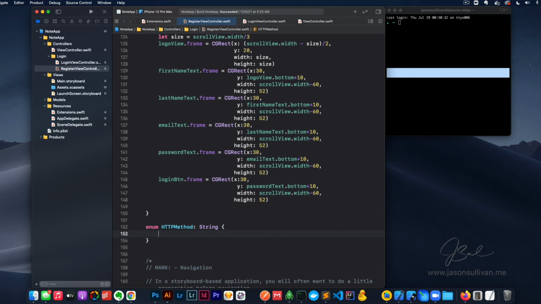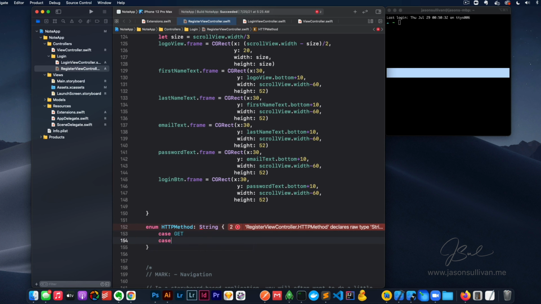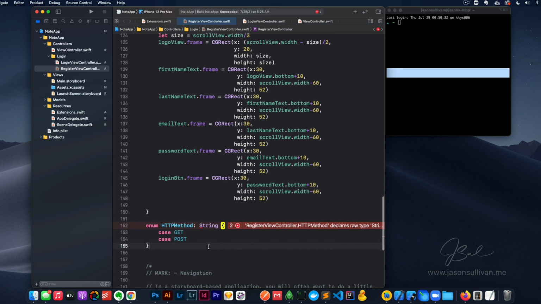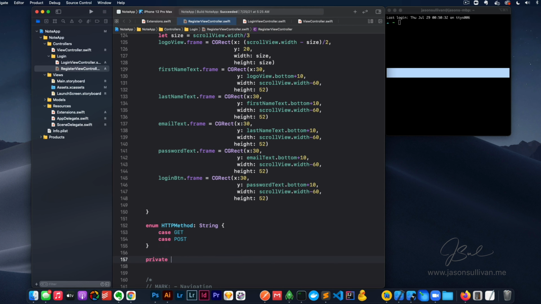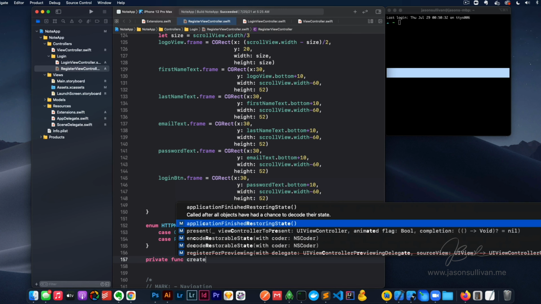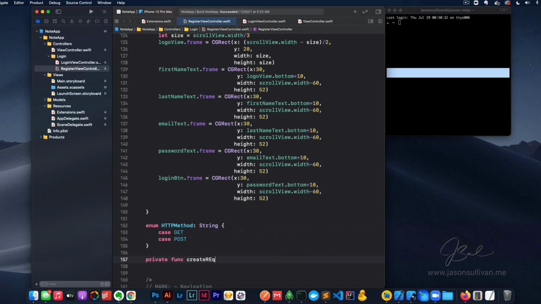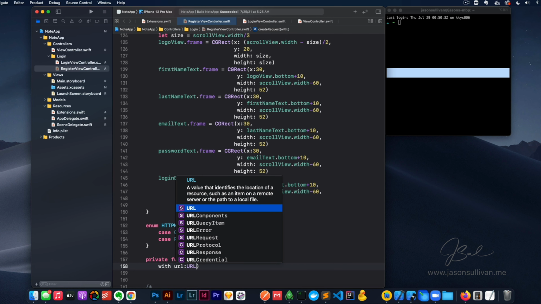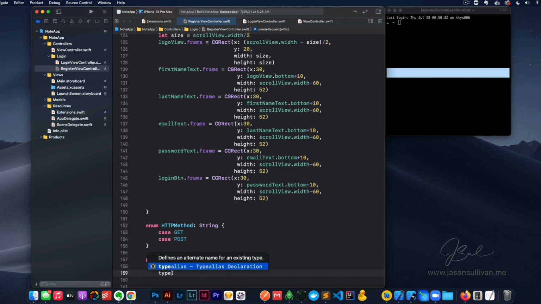But for speed's sake and not making this video forever long, let's do this. So we're going to do an enum with case get and case post. Perfect. And then we're going to write a private function createRequest. Struggling with that spelling again. We're going to say with URL, optional, and we're going to say type. Type is equal to... we're basically creating a function, and this will eventually live in a networking type folder where all of our API lives.